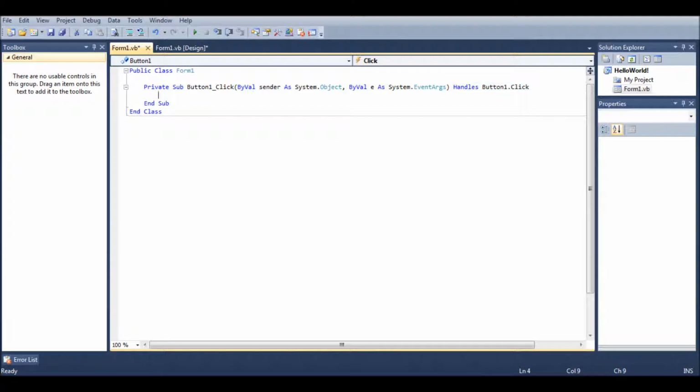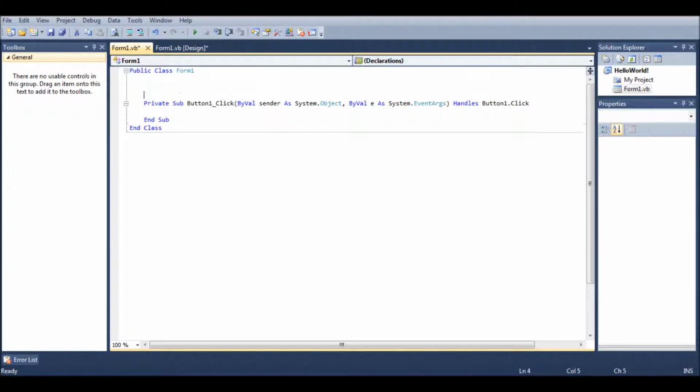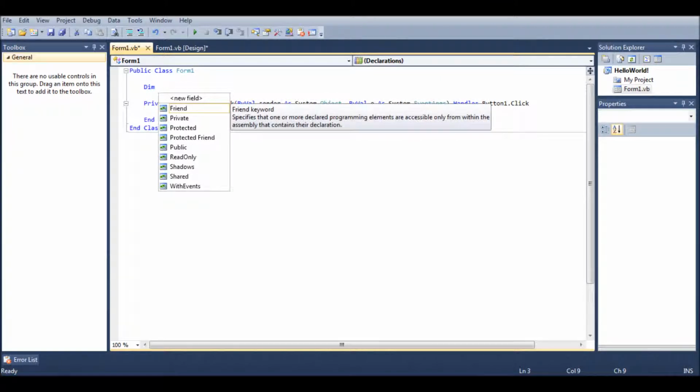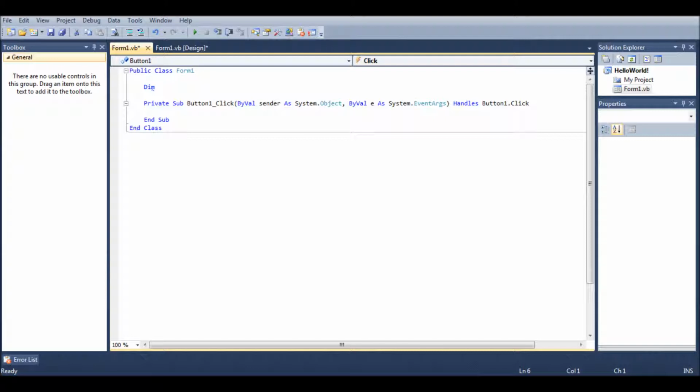And for this one, this is going to be our very first one, a variable. So what we're going to do is we're going to declare a variable in this area, which is the general declarations. Anything that you type in here, this will be where you type your variables and any extra sub-procedures or functions that you want.